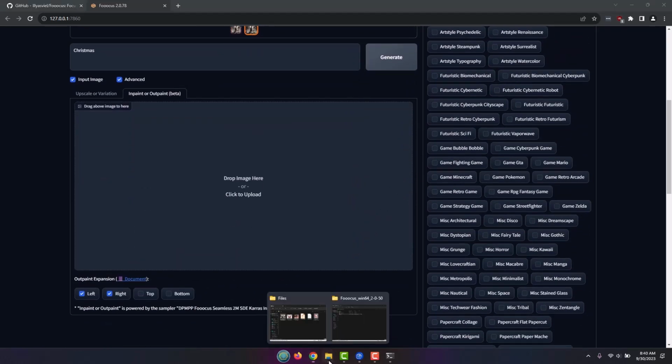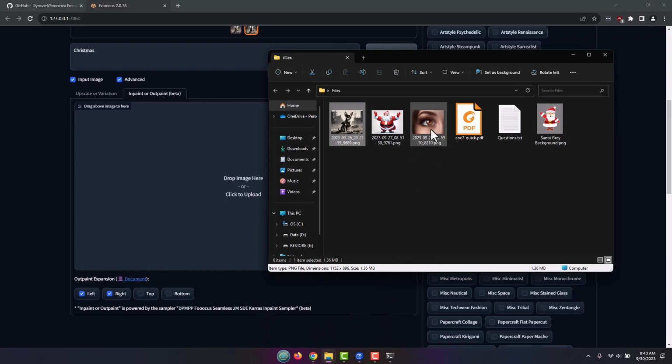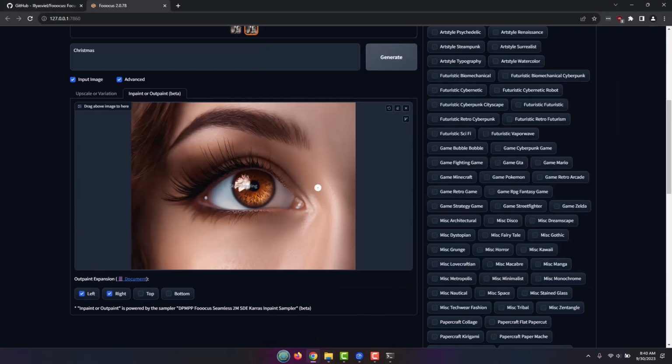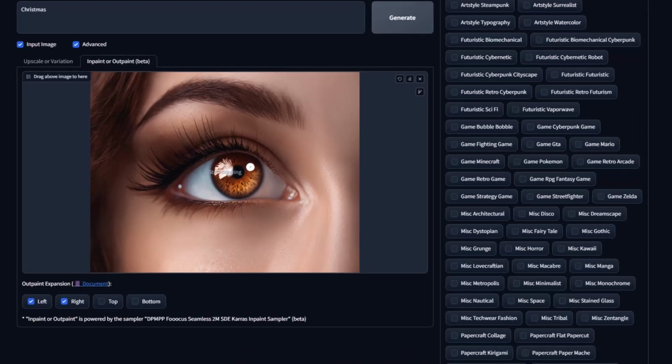But let's go ahead and clear our little puppy picture there. And we're going to load in a different one. Let's go ahead and bring in this eye right here. And now we're going to be doing inpainting. Now, inpainting uses this little white circular brush right here.